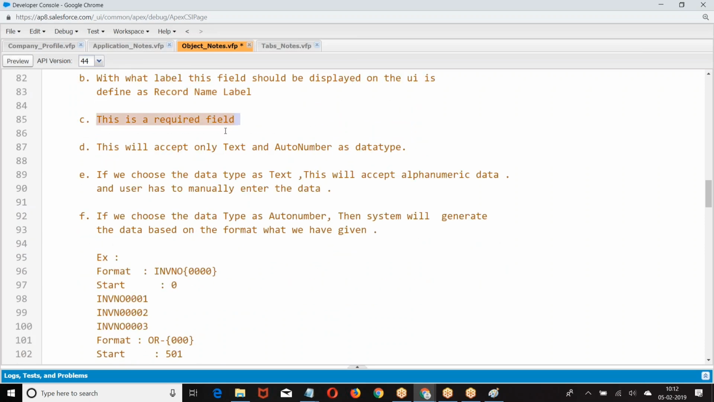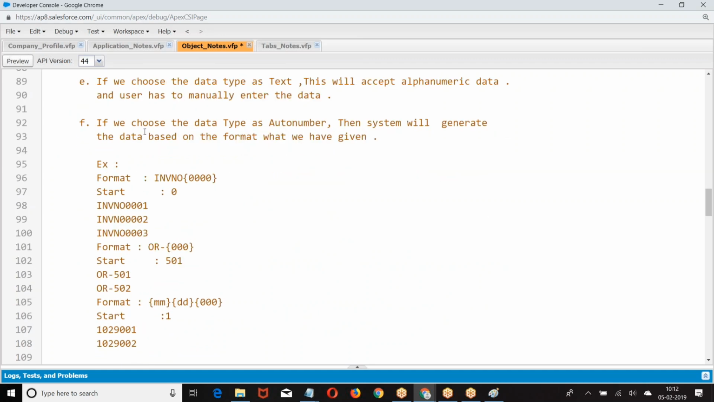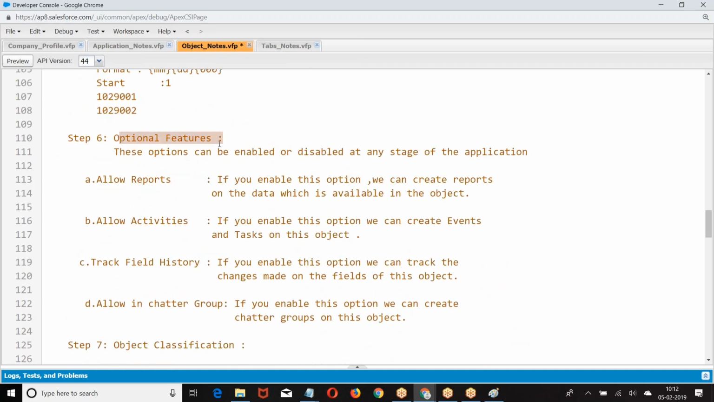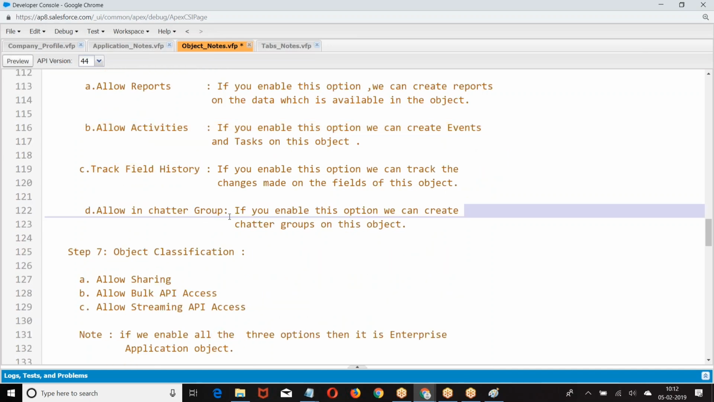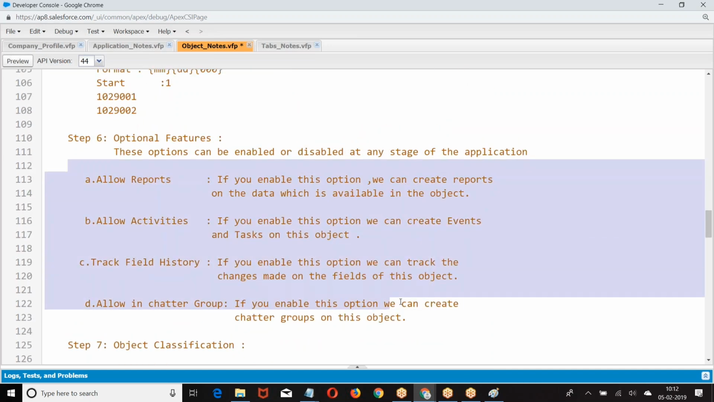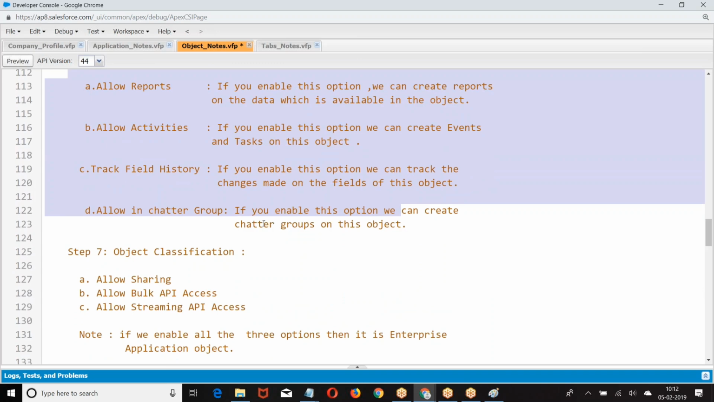Now the field is a required field. What type of data will be accepted? Auto number and text. I gave some formats here. Then optional features: allow reports, allow activities, track field history, allow in chatter group. We are going to learn them separately. Everything is an independent topic, we will learn them separately.